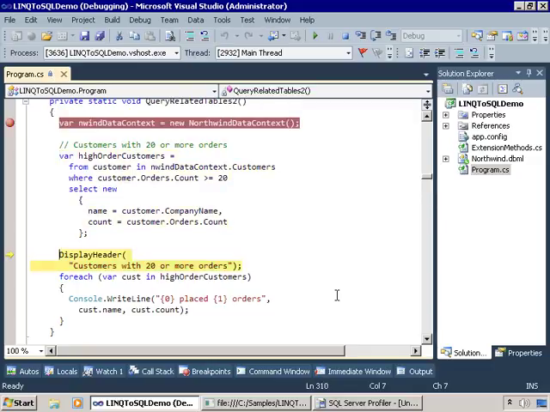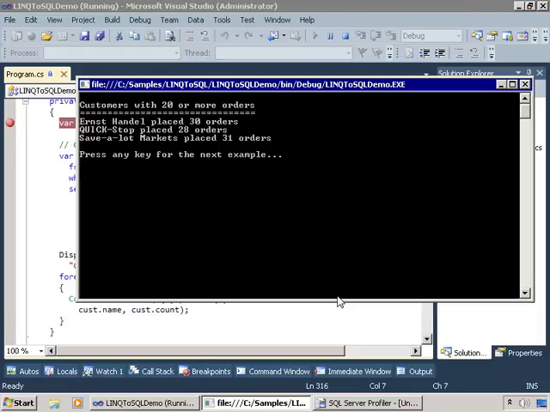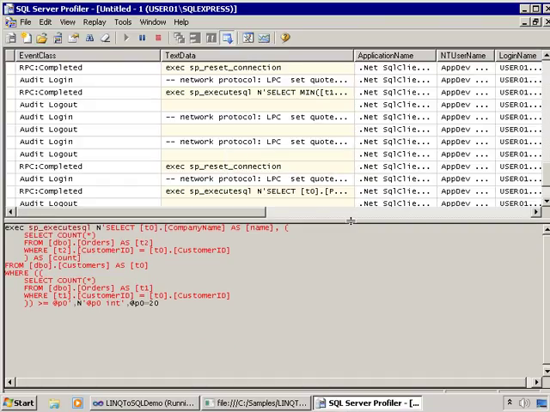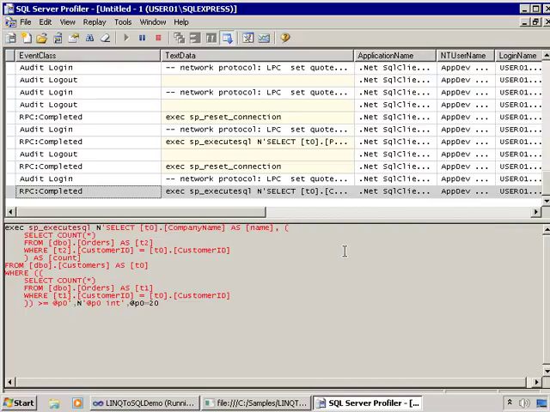And then for each customer, we're going to display the name and the number of orders they've placed for customers that have placed 20 or more orders. Let's go into the profiler, and here's the query. Select company name and then count from orders where that count is greater than 20. So we're not bringing back all of the orders information, just the company name and a number.